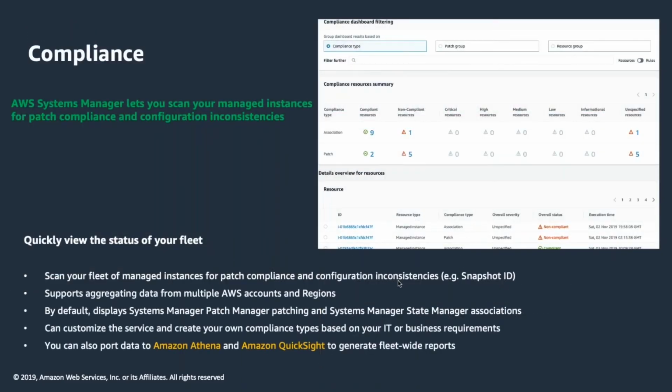There's another component of the Systems Manager, which is called Compliance Manager. AWS Systems Manager lets you scan your managed instances for patch compliance and configuration inconsistencies. So think of, for example, certain machines that are missing some kind of patches or some kind of vulnerabilities, or there might be inconsistencies. There might be an application where somebody troubleshot something, uninstalled and reinstalled, and all of a sudden that machine falls out of compliance because your defined compliance was that it had to have this particular software with a certain version and a certain firmware update. If you don't see that, then it is flagged as a compliance issue inside your dashboard.